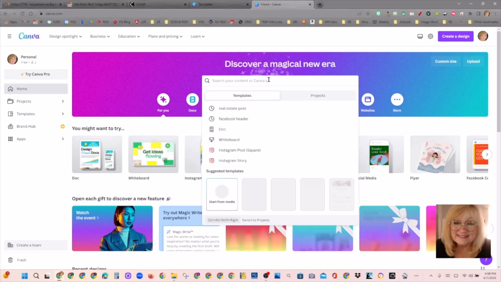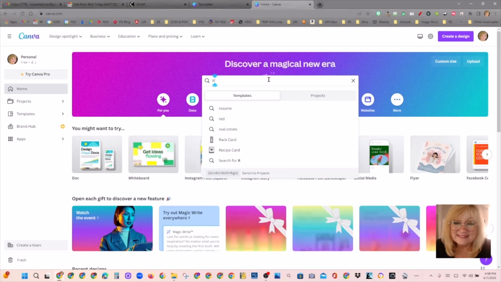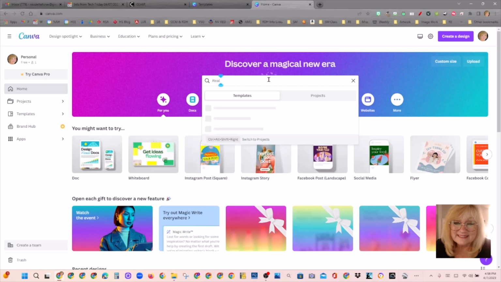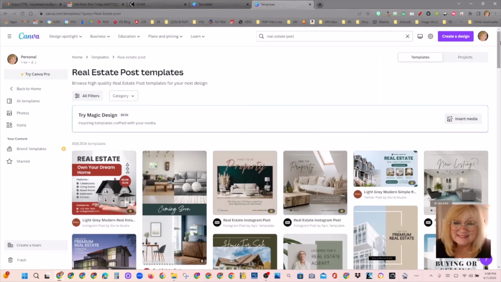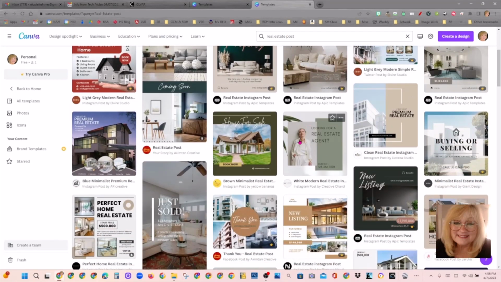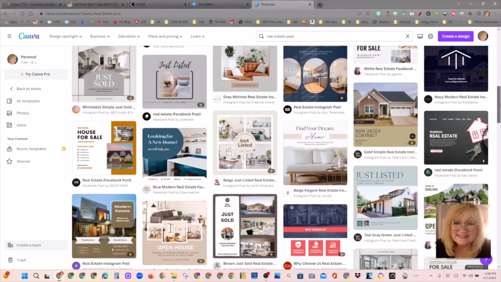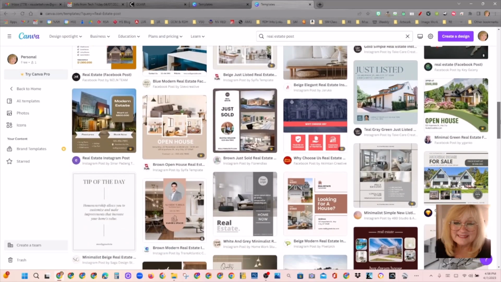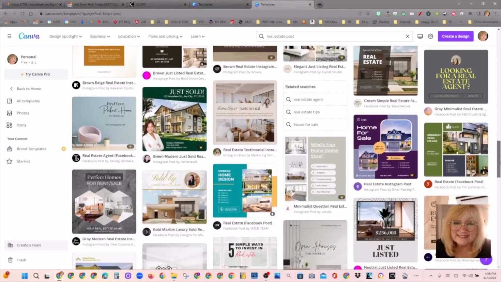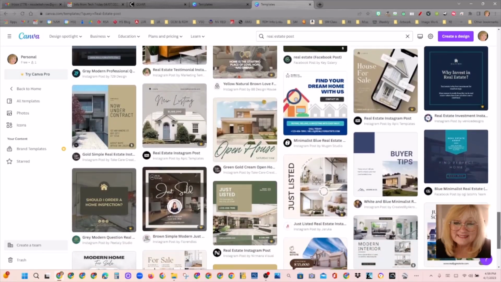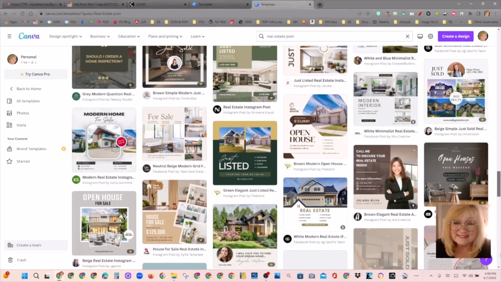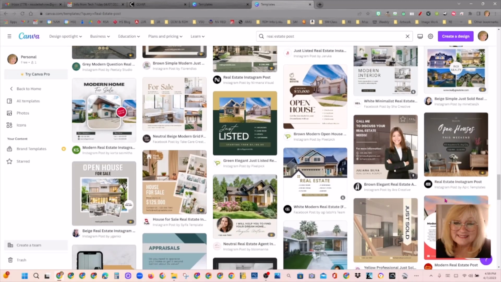Okay, we're going to try to make a little meme promoting ourselves. So let's go real estate post and let's see what we can find. And here's one right here, looking for a real estate agent. And that's kind of what I'm looking for, something that promotes me. Here's another one that's not bad either.